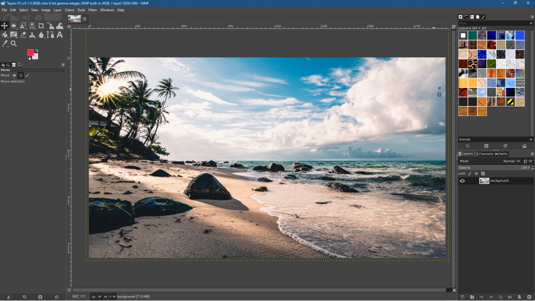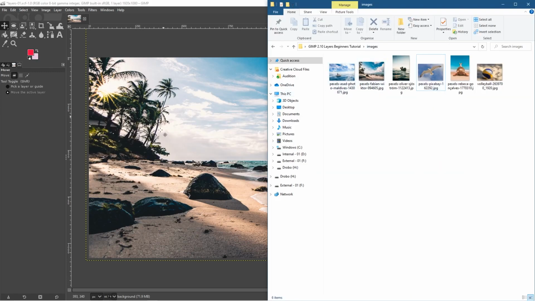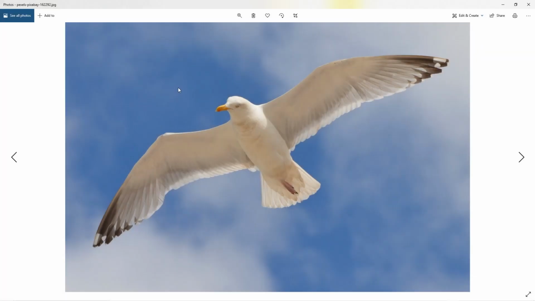Okay, so the next thing we want to do is find the next image we want to bring into this picture, and I think this bird one is a nice example to cut around quite quickly, and then we'll use this within GIMP as well, right?